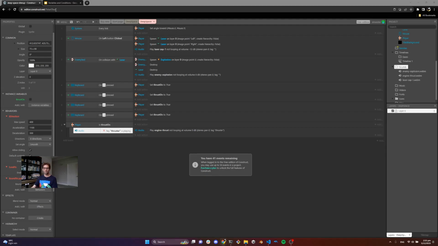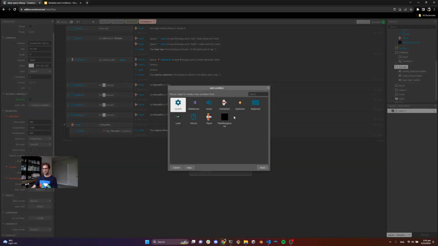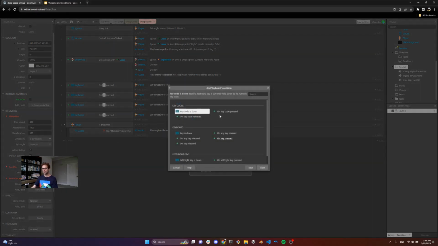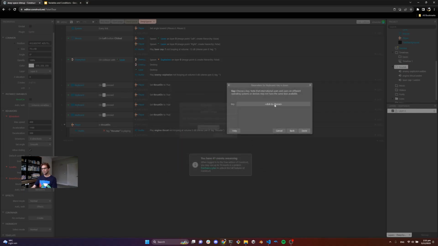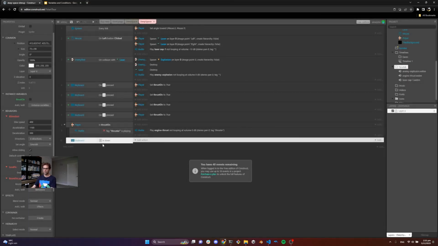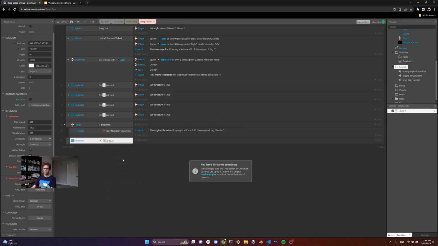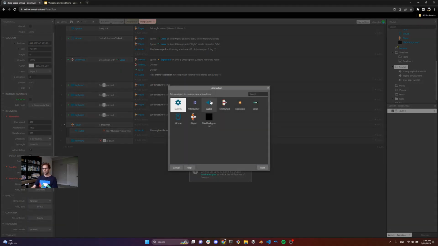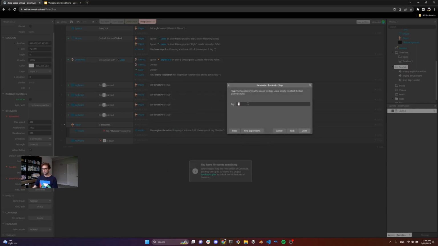So to do that, I will now add another event, which is based on the keyboard. So when the keyboard keys are down, for example the up arrow, I'm going to invert it like I have on the other one. So when the up key is not down, then I'm going to say audio stop, and I want to stop that specific sound called thruster.